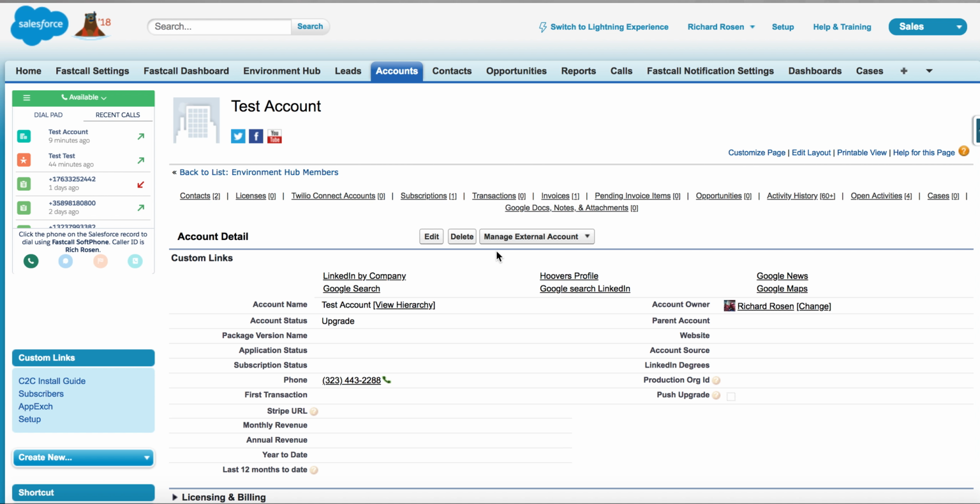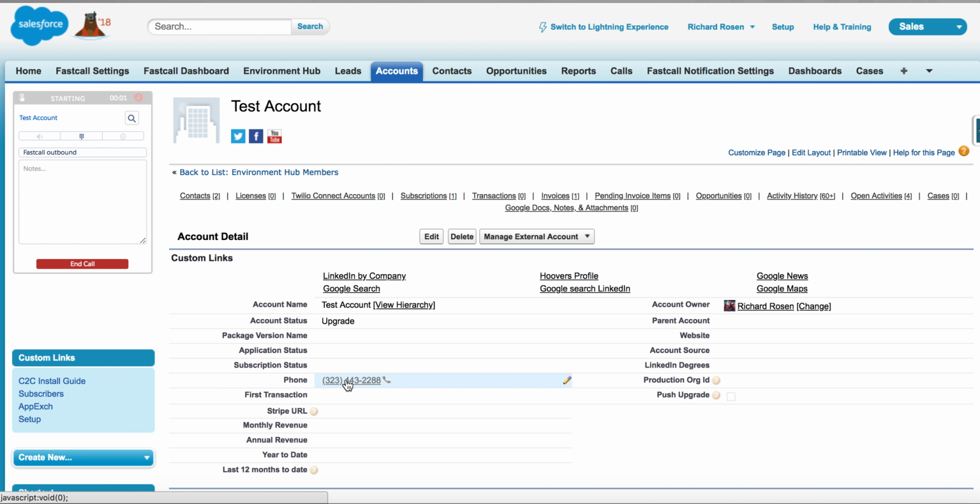So I am in Summer '18 of Salesforce, and we're in the Fastcall version 5.40. It's June 2018. We happen to be looking at Classic. It just felt like Classic, and we could just as well switch to Lightning Experience, which Salesforce seems to be pushing more and more these days. We're going to be in Classic. So let's start up a call and we'll talk about call recording.